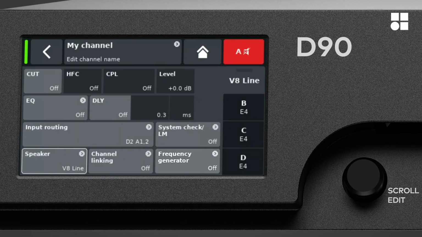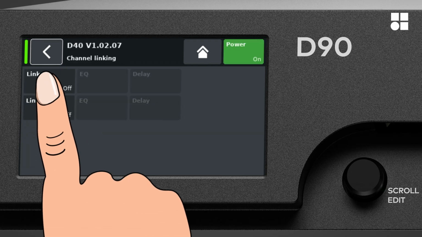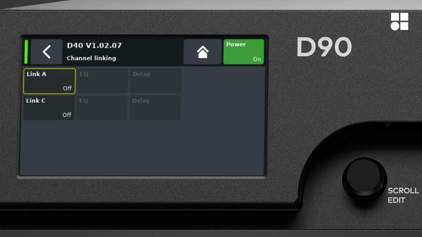Sometimes you might want to adjust parameters on multiple channels simultaneously. This is what the channel linking option is for. It can be engaged for EQ and/or delay, provided that the output mode is set to dual channel or mixed top sub mode.